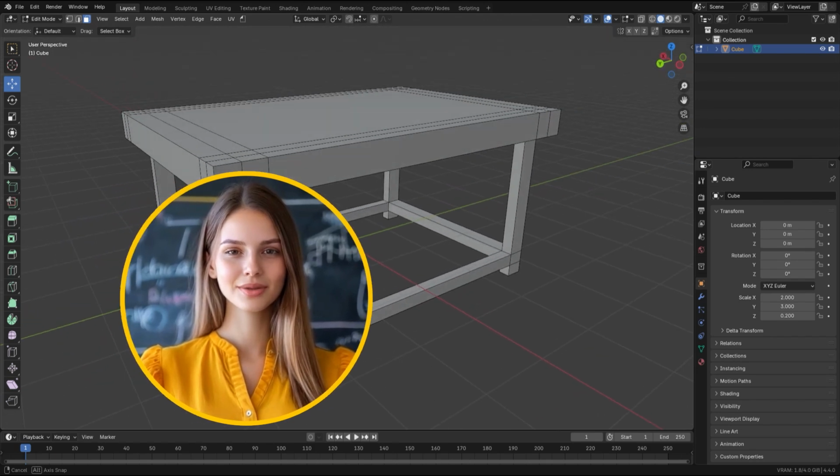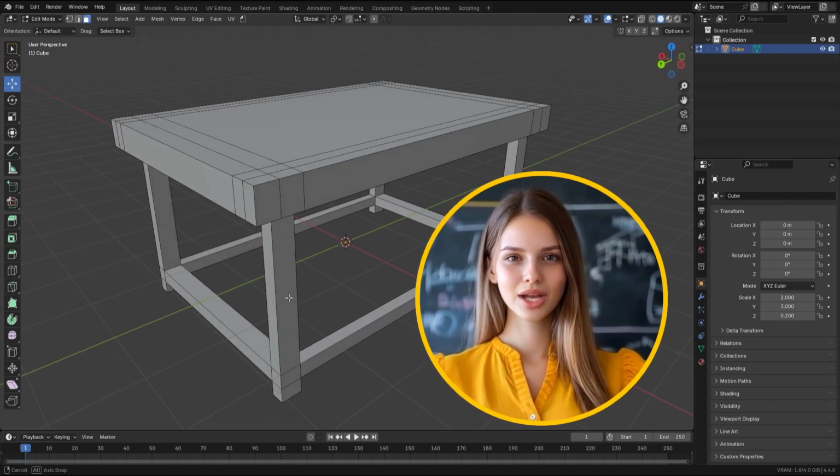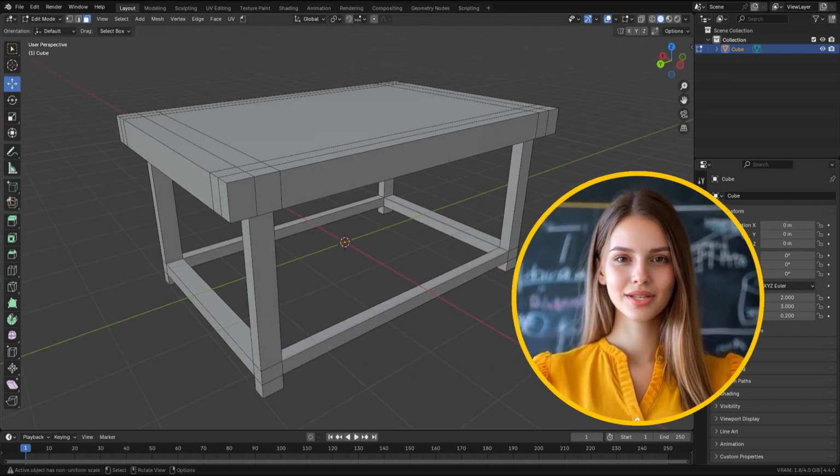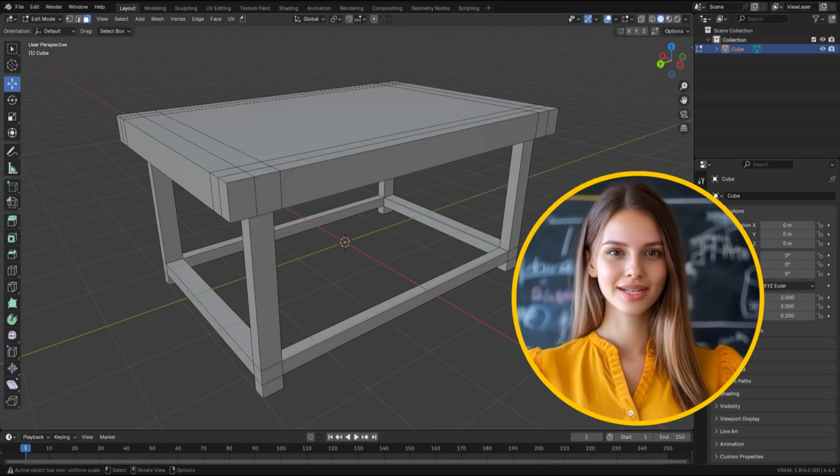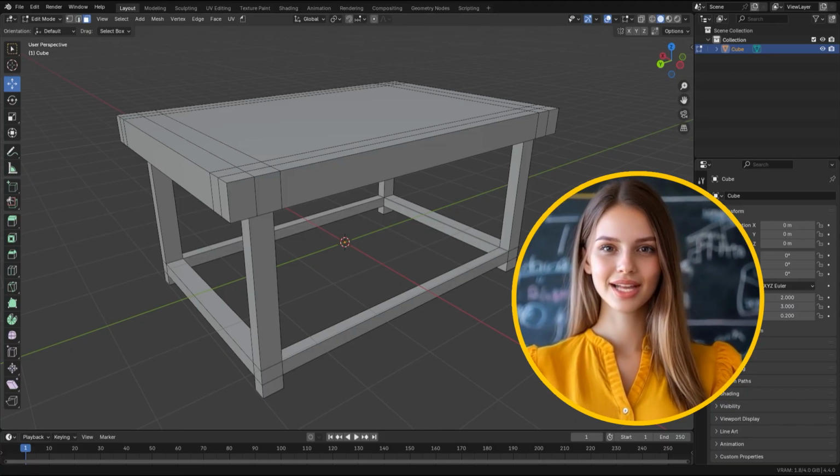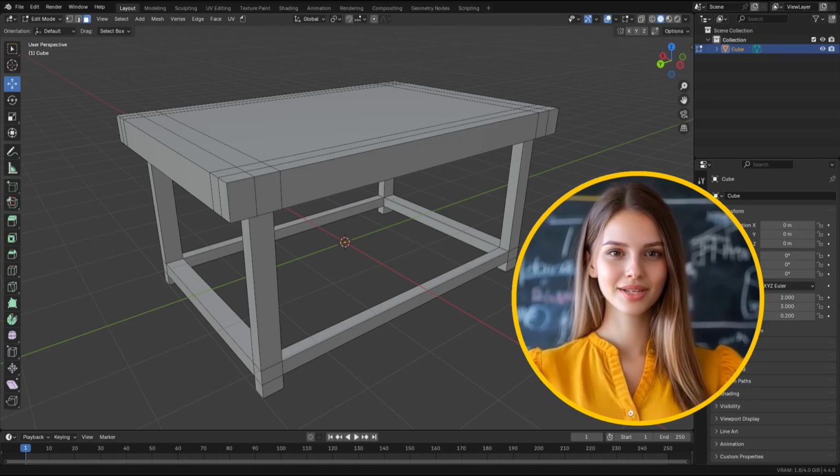Ever wanted to create 3D art, but thought it was too hard? Today you'll make your first Blender model, this stylish table, in just 10 minutes, and I promise, no experience needed.